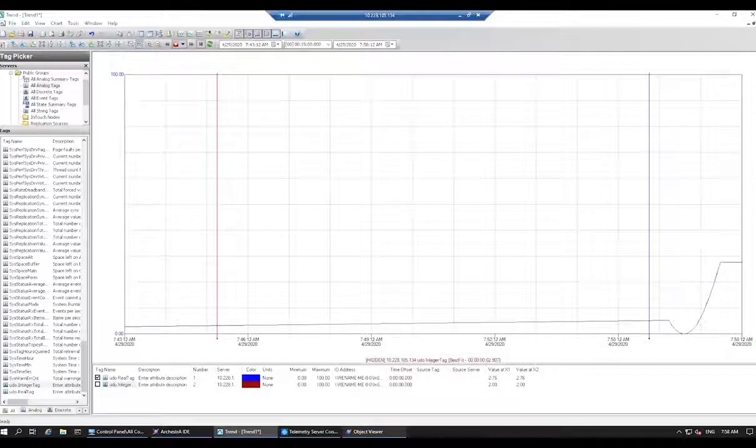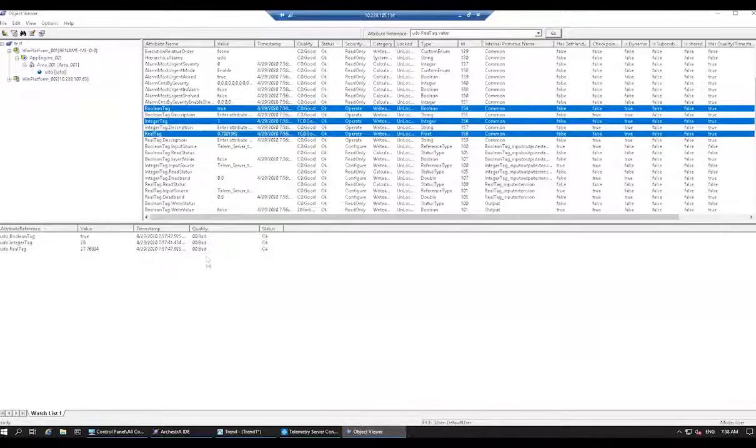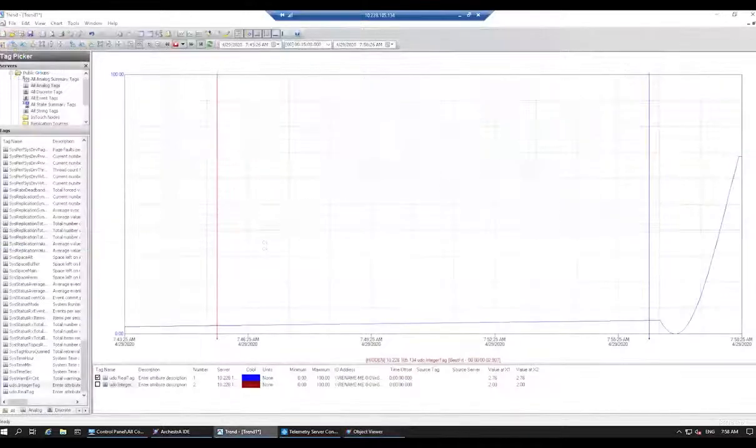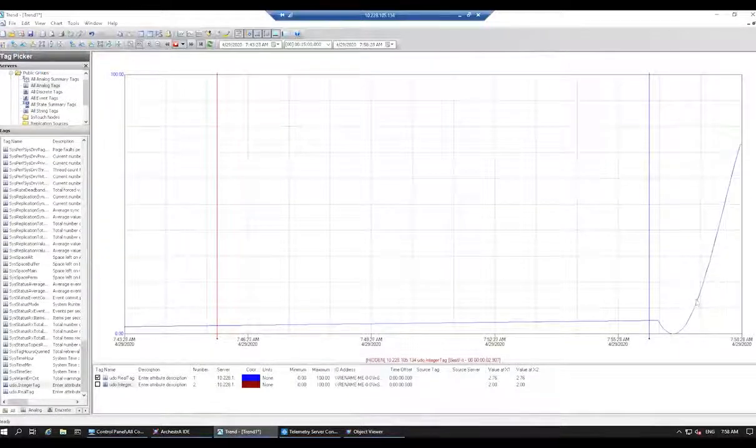Looking back on the trend, we can see that the rising value is now showing flat as data has stopped being received. Returning to Object Viewer, we can also see that the quality of all values has momentarily turned to bad quality. But as the backup server comes up, data starts coming back in and the quality returns to good quality. Finally, on viewing the trend for the real tag, we can see that it has resumed rising and that data that was buffered during the failover process has backfilled the trend line.